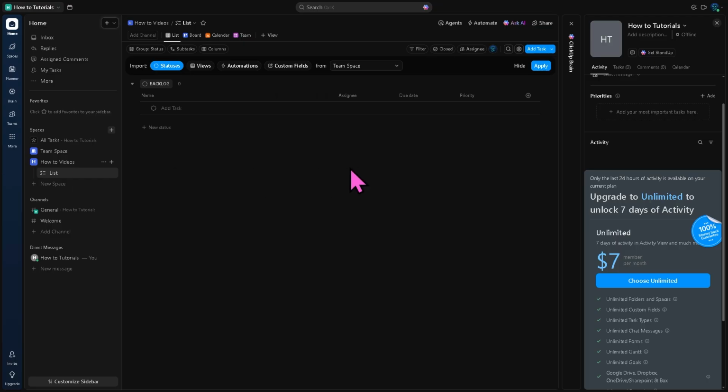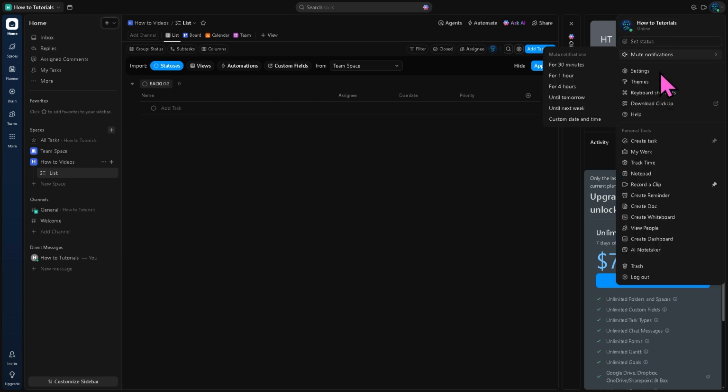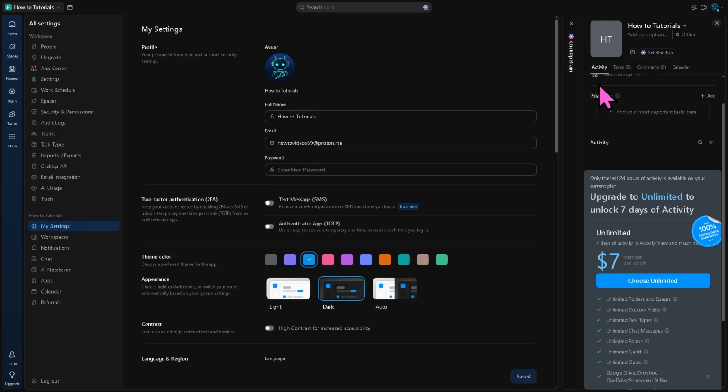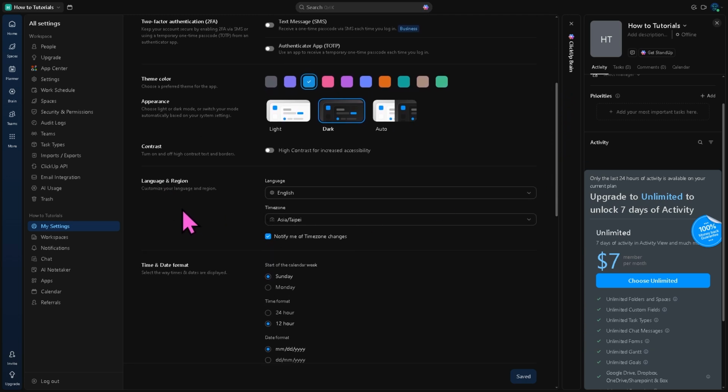Once you are logged in to your ClickUp workspace, I want you to hover to the top right corner where you can see your profile icon. From here, I want you to click the settings and it will give you a lot of options in your account.